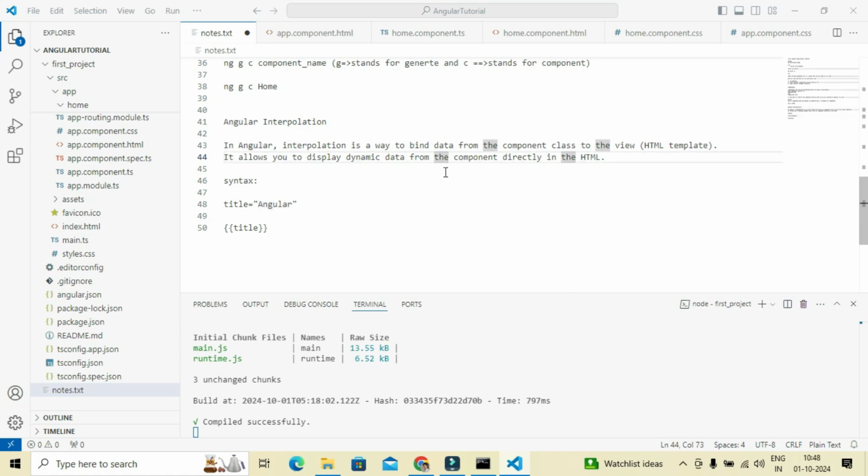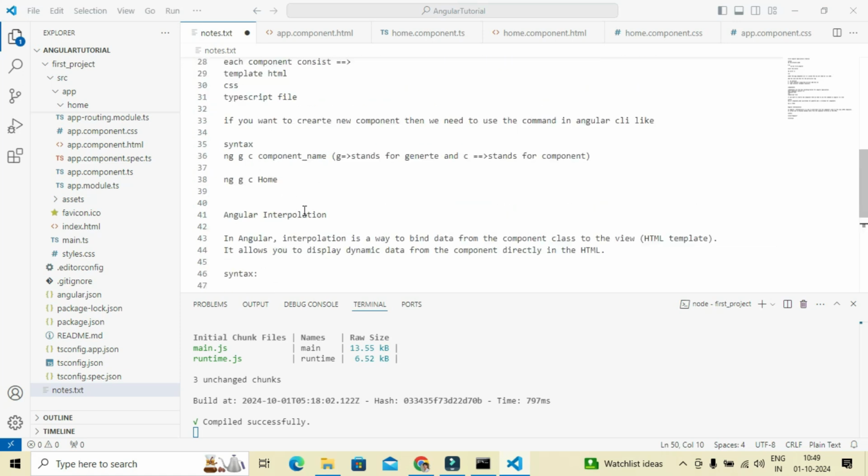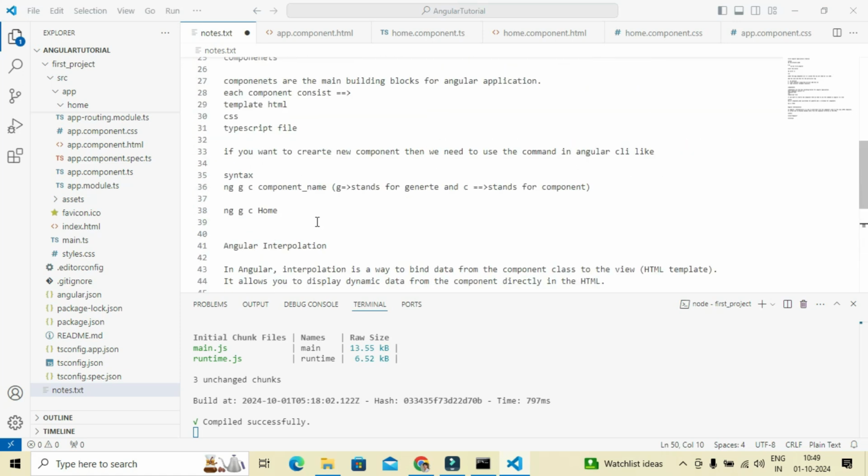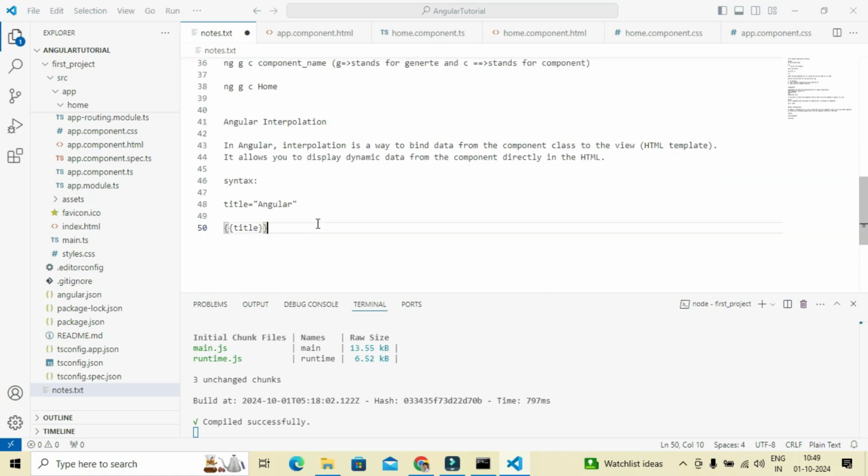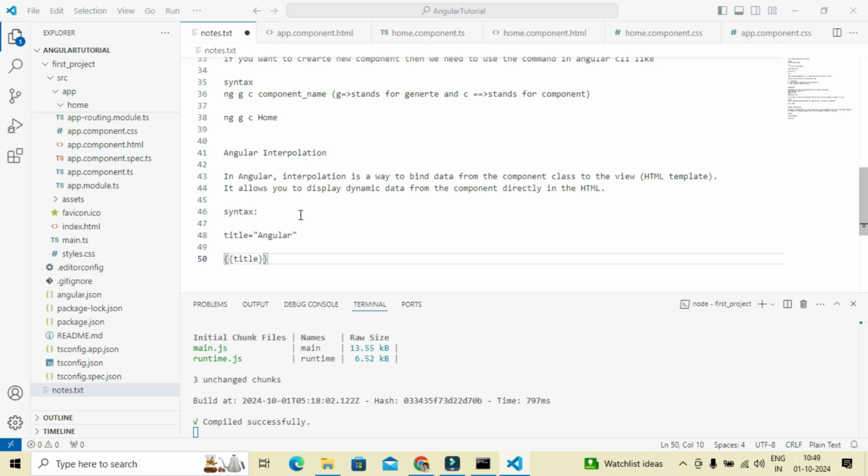Yes, dynamic data in the sense that if any data comes at runtime, that also we can directly render to the html. And this is the syntax, using curly open and curly close. Inside that we can pass the variable and it will work. Okay, so this is the interpolation in Angular. Most of the time this is the only thing we are going to use in Angular projects for getting the values and all. Okay, so that's it for today's session.